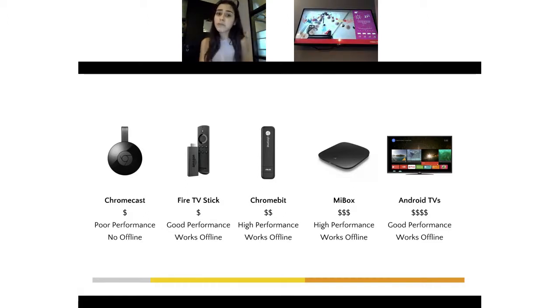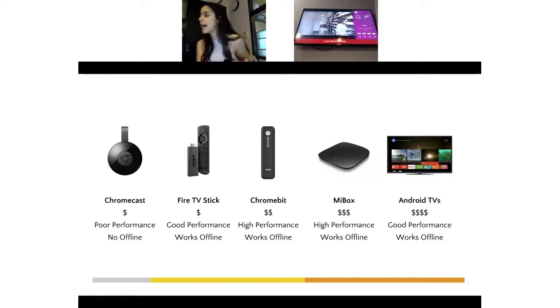The only thing I wouldn't recommend is the Chromecast. We do support it, but we don't recommend it because it doesn't work offline and it doesn't support the 3-zone layout. Amazon TV Fire Stick, it's a very good, affordable option. And if you want a Google Chrome device, the Chromebit is really good.